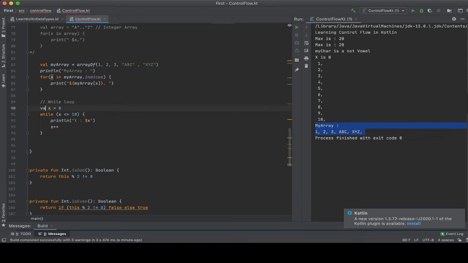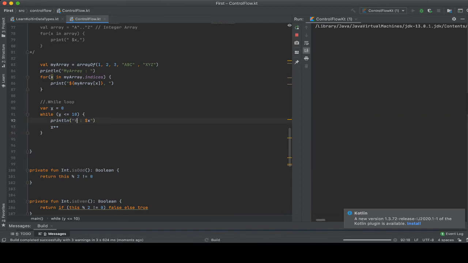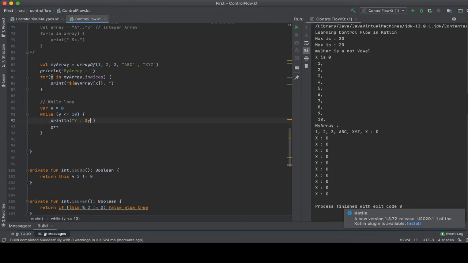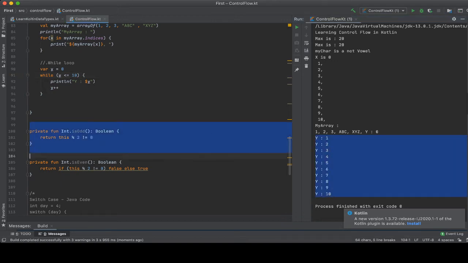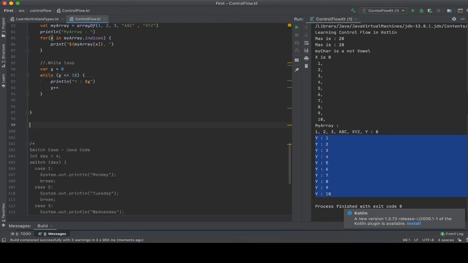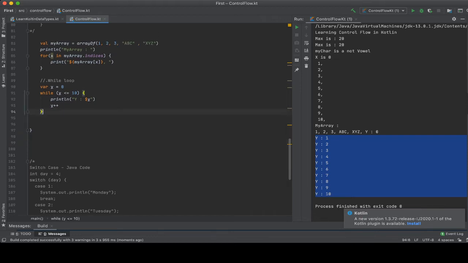So let's create a variable with y. Alright, so let's run this program. Oh, we need to change it to y here and to y here, sorry. Okay. Alright, so we are printing the values of y from 1 to 10 using the while loop. So just ignore these functions as of now. We'll look at these in the next class in the extension functions. So don't worry about it.